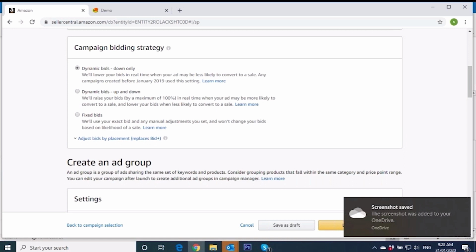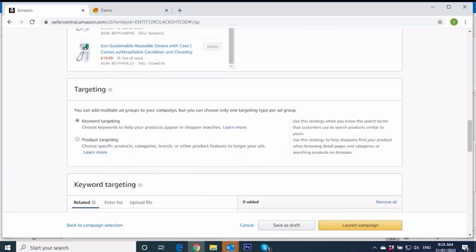And fixed bids, if you have it at $1, you will always spend $1, even if everyone else is spending 43 cents. So you can choose that. I usually do the top one, which is a dynamic bid, down only. Select your products. Now, the reason I'm doing a US demo rather than an Australian demo is there's one difference in the campaign manager, which is this. In the US at the moment, you can do this product targeting.